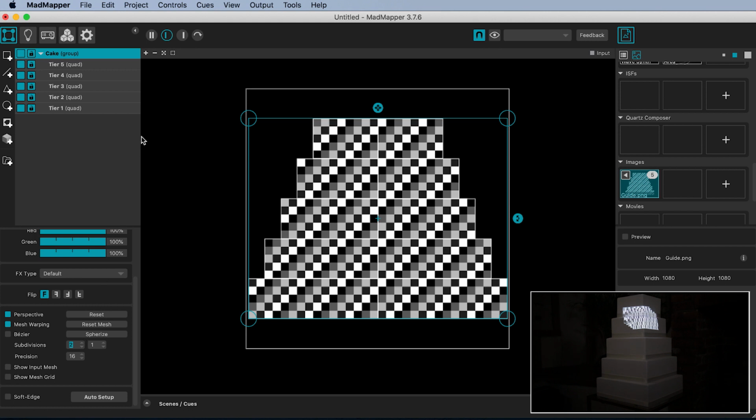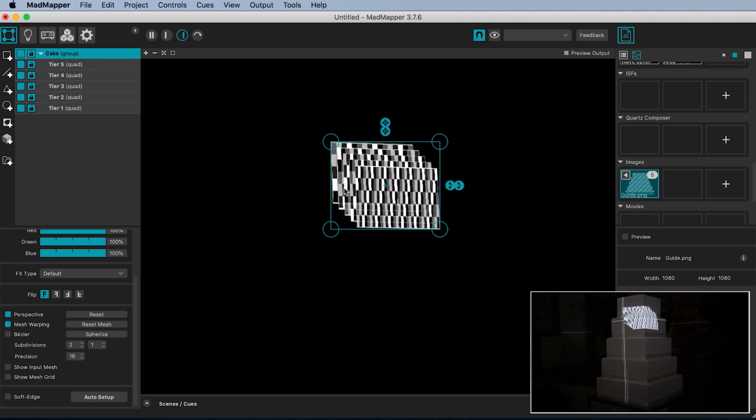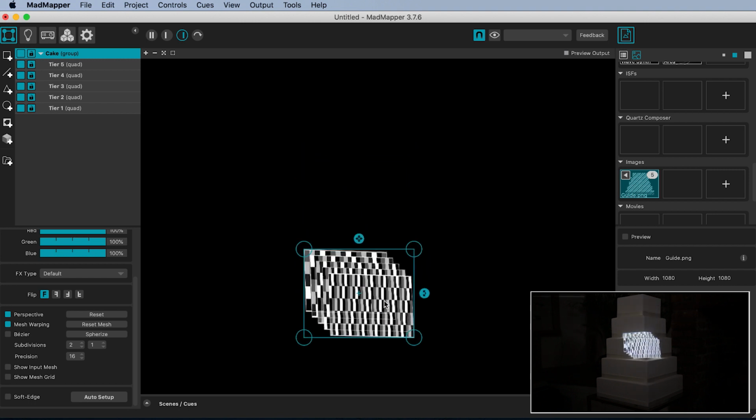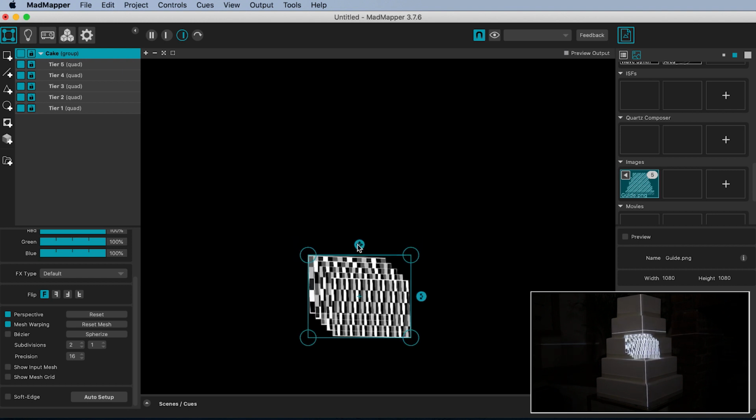Now head on over to our output view. Still with all the surfaces selected, click and drag on the transform handle to pull down the scale of all the tiers until they are roughly the height of a single tier. This saves us having to scale them all down individually. Now turn off the visibility of all but one tier.